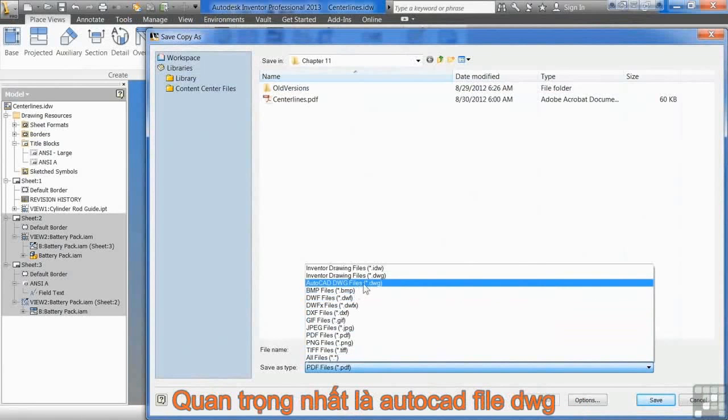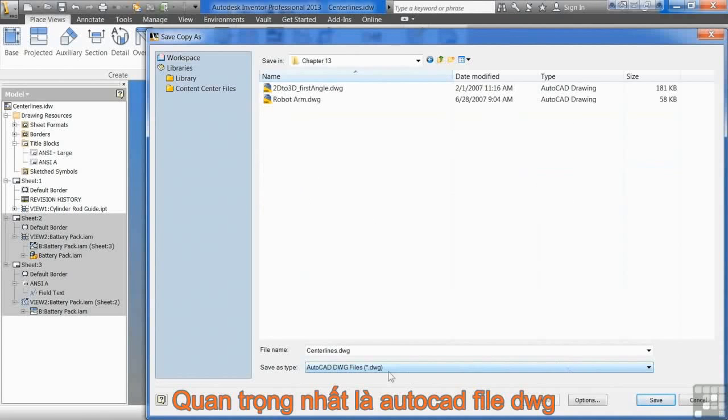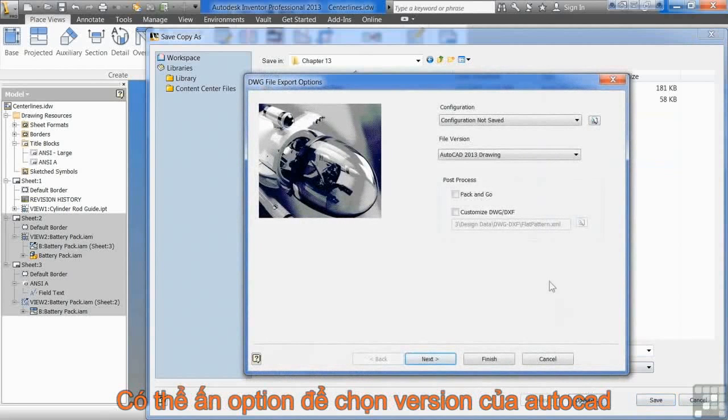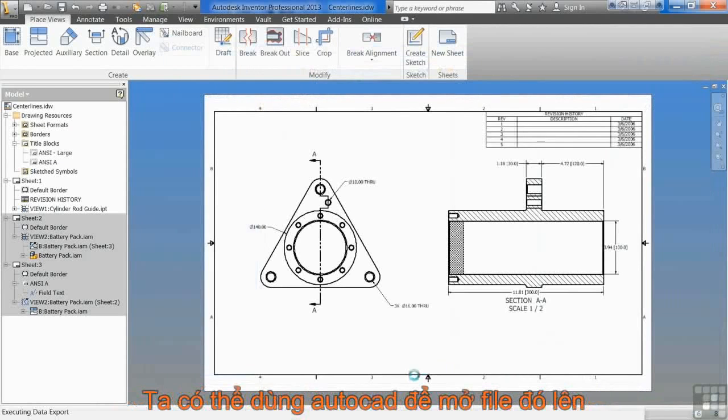Probably the most important one is going to be AutoCAD files. You save this out as an AutoCAD file. So we go to chapter 13, centerlines.dwg. What I always do if I save it out as an AutoCAD file is I label it as an ACAD, hit options here, and I can choose what version of AutoCAD it is. So I can say AutoCAD 2010, AutoCAD 2007, whatever you may need, depending on your vendor or your customer. Finish, save. So now I've saved that out as an AutoCAD file. I can open up AutoCAD and open that up, and it's just that easy.